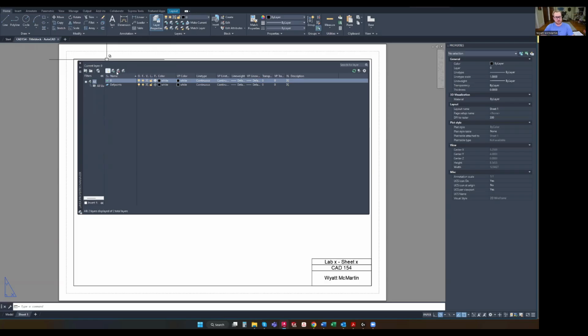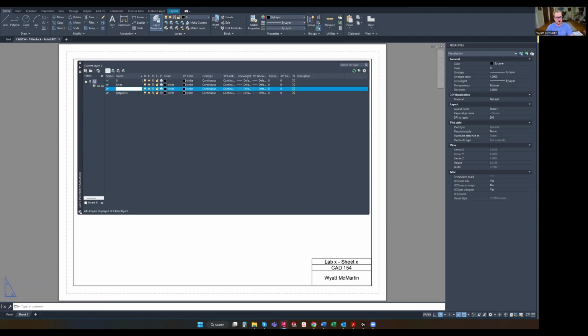So there are these 4 icons that are right next to each other above name and status. And you're going to click this top left one here, new layer. It's got like a little gold star. Just go ahead and click that. And you're going to make a layer called lines. And click enter. Then you're going to click that again. I'm going to make one called holes. Click enter. And we're just going to keep doing that.